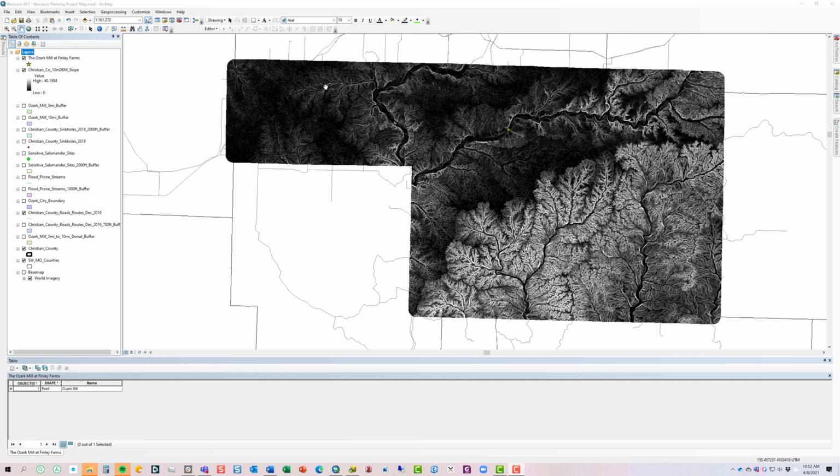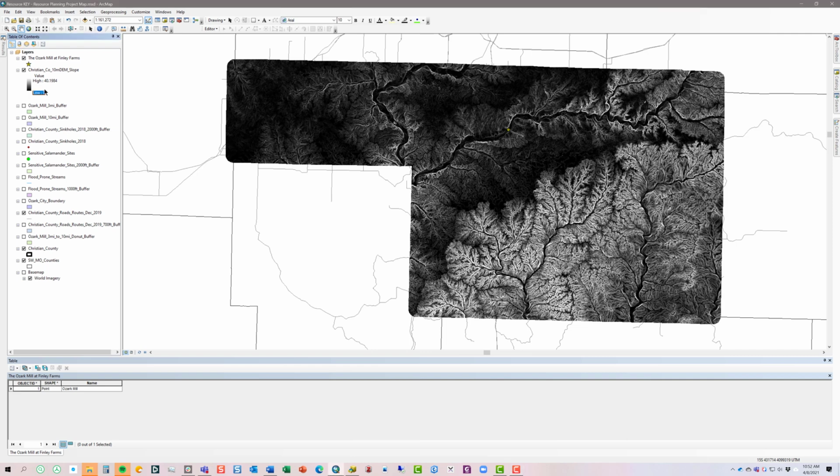In this case, I have a raster of slopes for a county in southwestern Missouri. The slopes in this county range from 0 degrees to 40 degrees. And I'm only interested in the areas of the county that have slopes less than 5 degrees. So what I want to do is create a new raster where I only have values for the areas that are 0 to 5 degrees slope and everything else is set to no data.